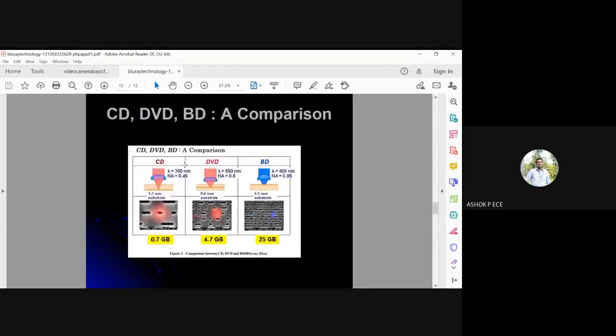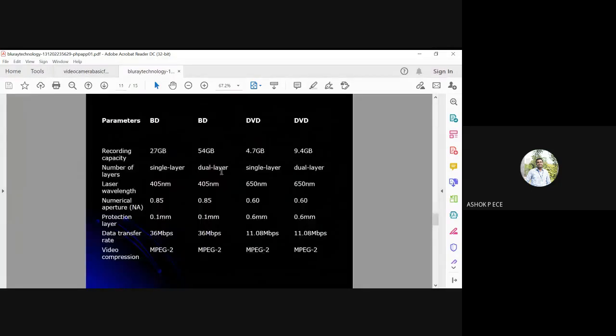Compared to CD, DVD, and Blu-ray: for CD the capacity is 700 MB or 0.7 GB, for DVD it is 4.7 GB, and for Blu-ray disc it is 25 GB. Red light is used in CD and DVD, and the wavelength is given, but you are going to use blue light for Blu-ray with a very high numerical aperture. NA is numerical aperture. Numerical aperture means the amount of light you can capture. It is very, very high in Blu-ray technology.